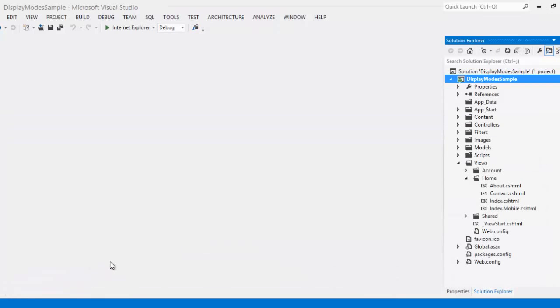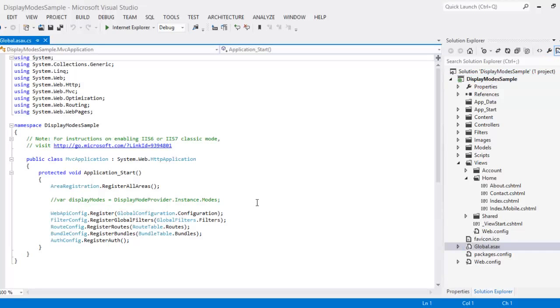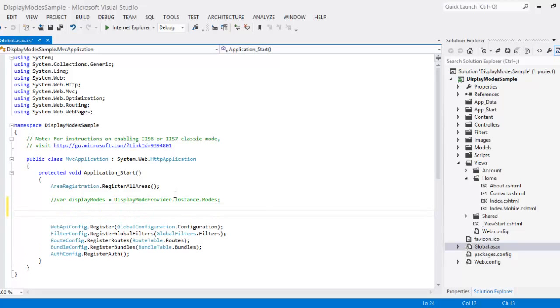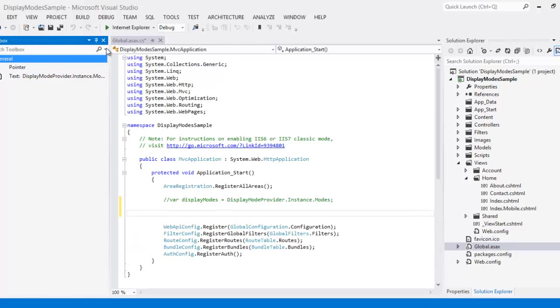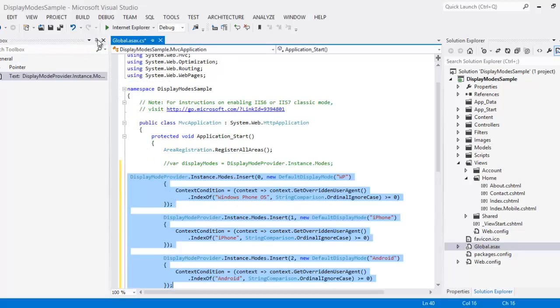So now, when you want to deal with more specific views and more specific devices and browsers, you can write your own custom display modes in the global.asax to address the different browsers and the different devices. So how to deal with that? Again, let me pull up my global.asax, and here I am going to add my own display modes. I have a couple of lines of code already written, I'm just dragging and dropping that.